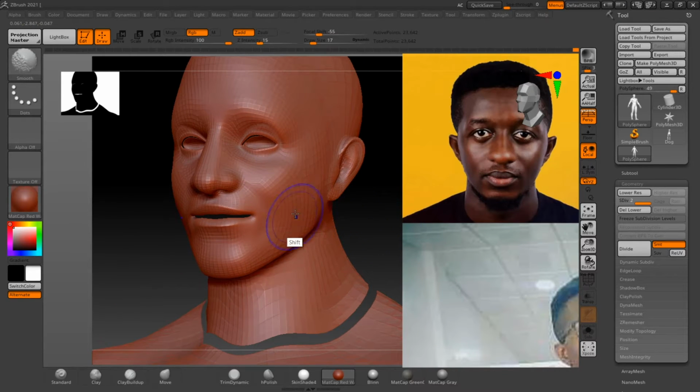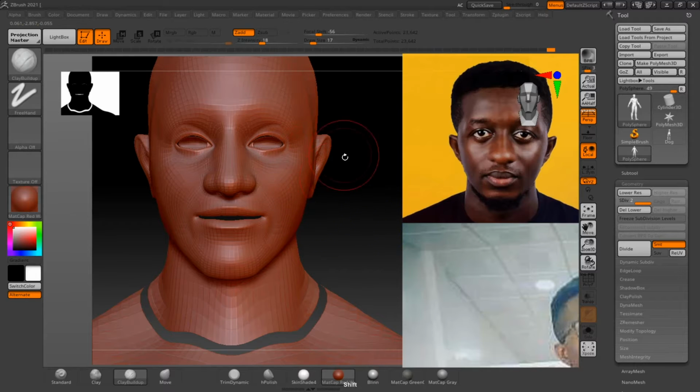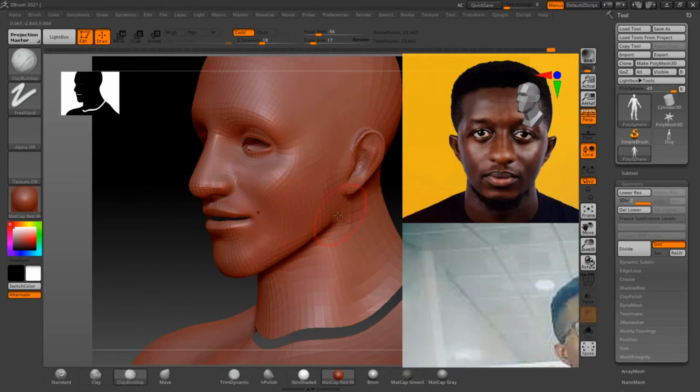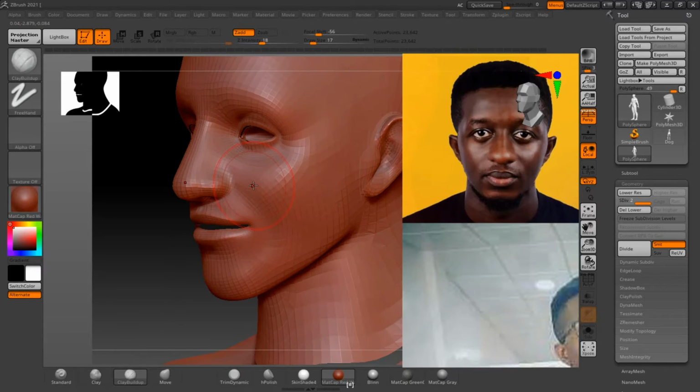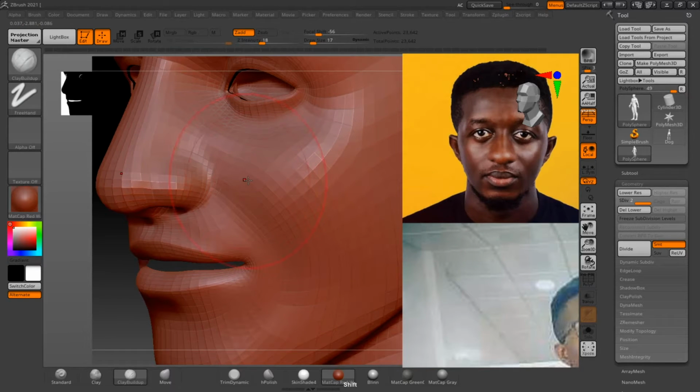So I'm holding down shift to smooth things out. Don't forget, hold down shift to smooth it out. So if I click on my clay build up again, zoom in, reduce my brush. Remember, if you're using a keyboard and a mouse, just press your space bar, or you just come here, reduce your brush size. So I want to just get those forms in.